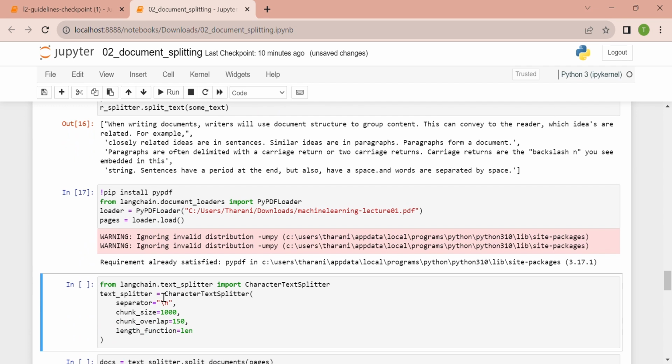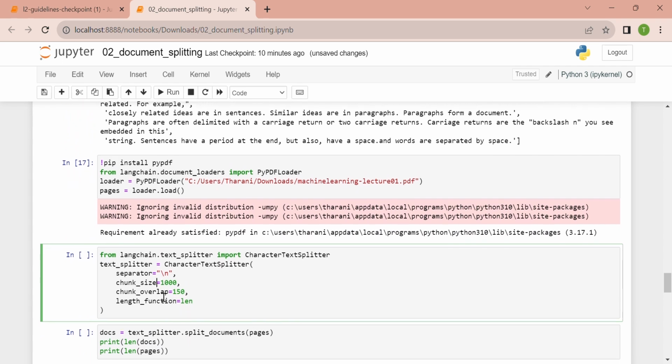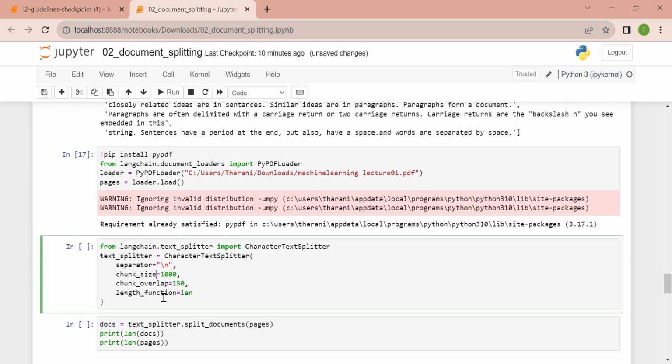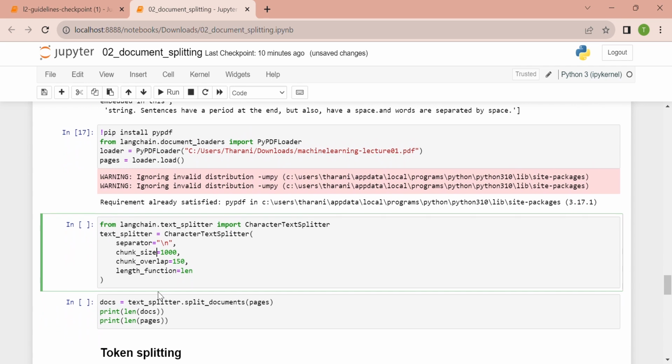So once that is done, we are importing CharacterTextSplitter. This class splits the text by simply splitting on the specified characters. The code provides a separator, and it has a chunk size of 1000, a chunk overlap of 150, and one more is the length function, len. So let's run this function.